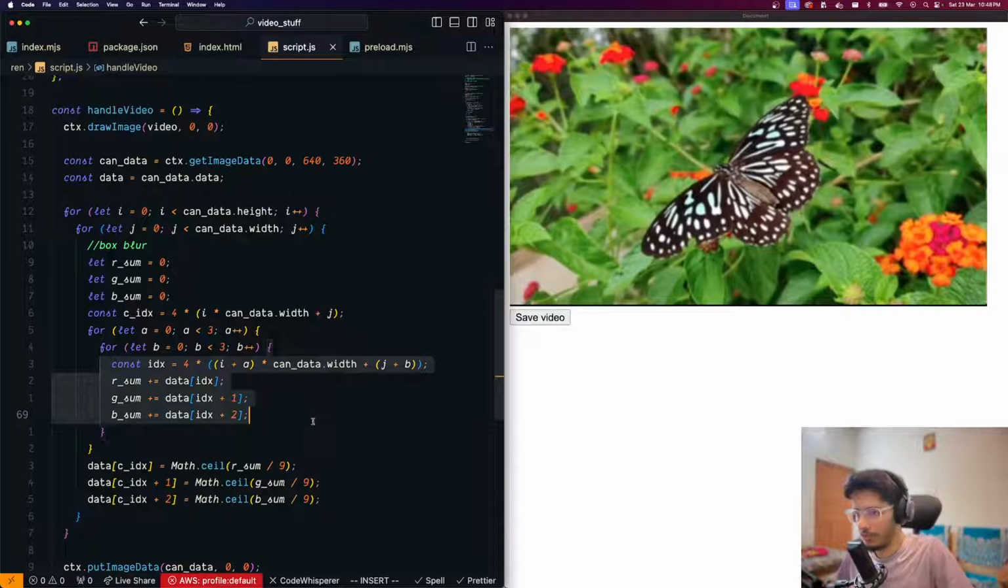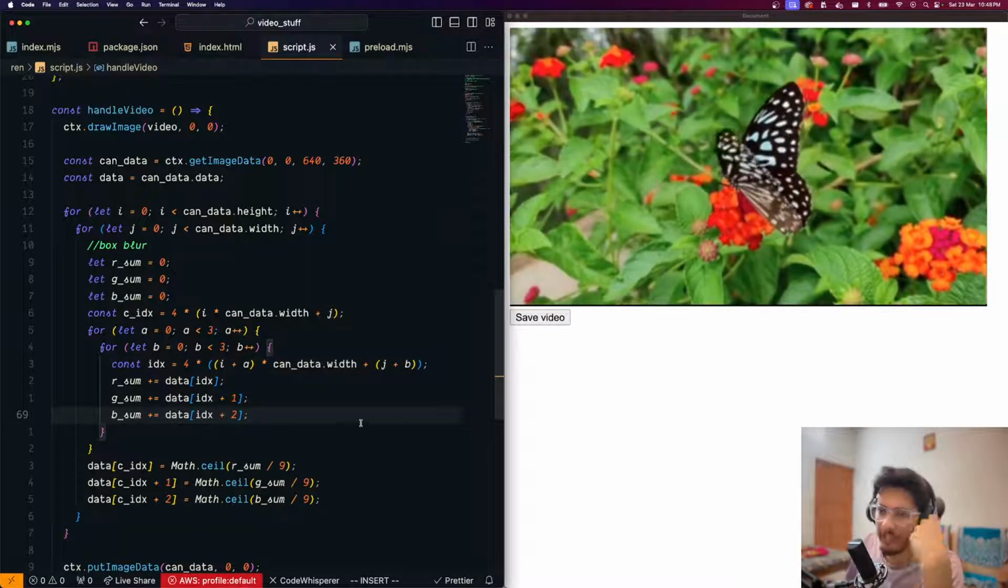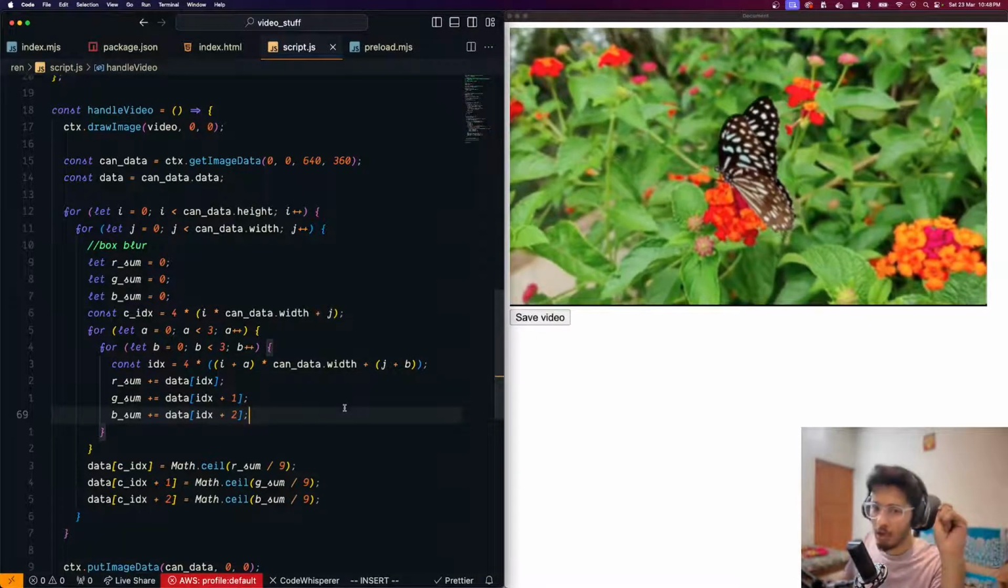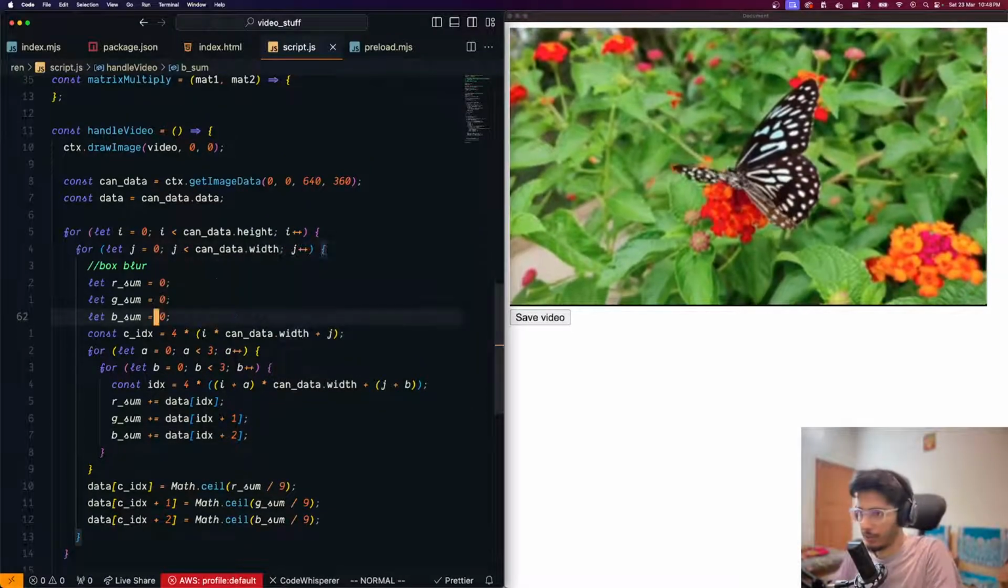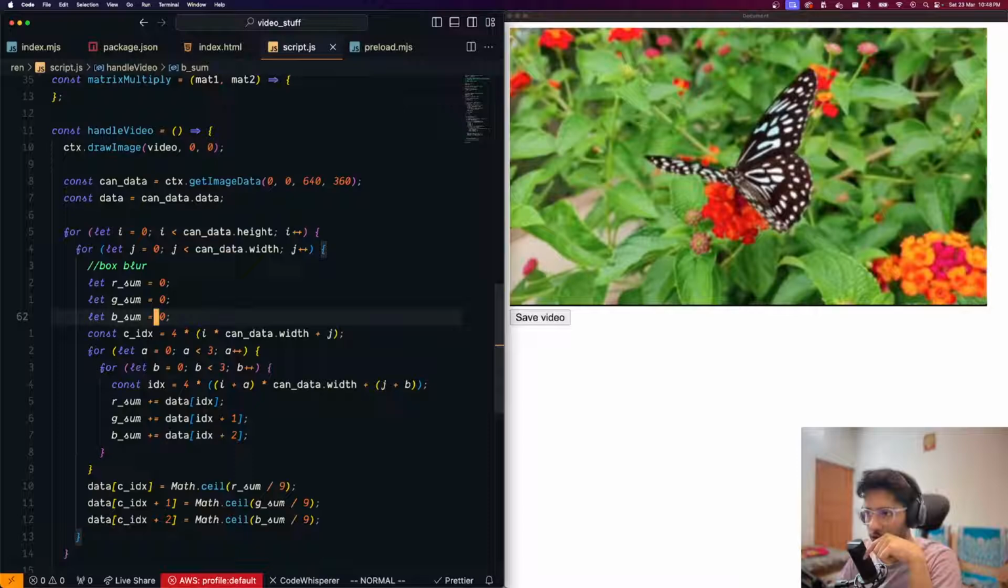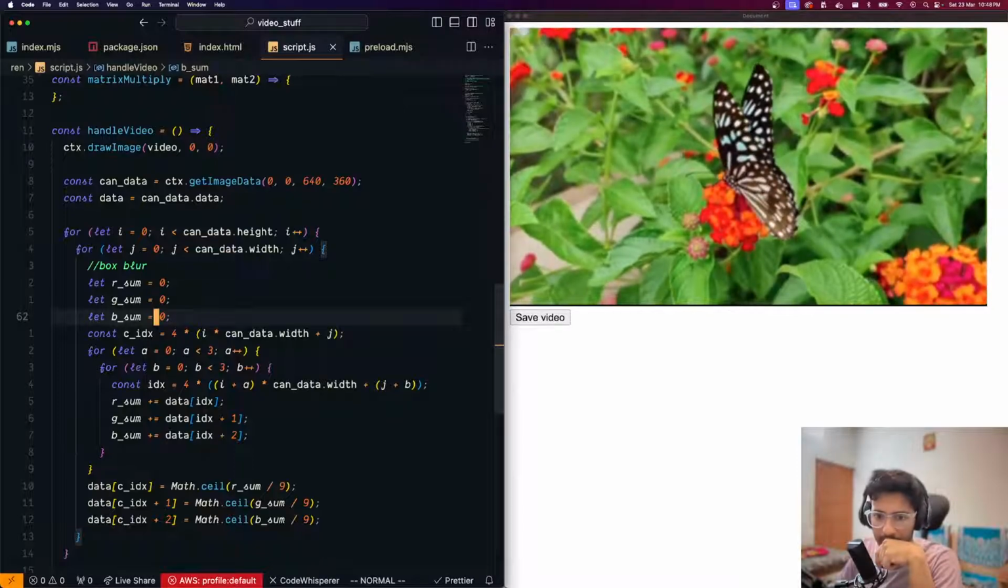Now we don't want this. What we want is to create this as a matrix and multiply any video kernel with this. Okay, so that would be great. So how can we do that? That's the question.